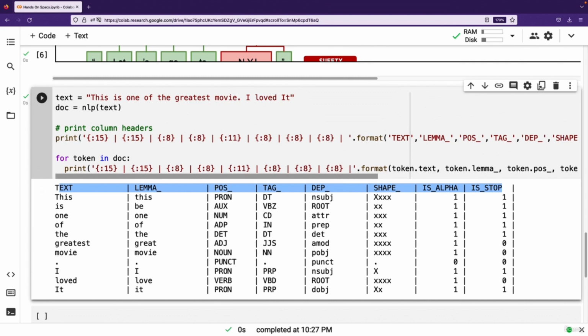So the way that we read it is this. The word is this, its lemmatized version is this itself, and the part of speech is pronoun. And the tag it has assigned is determiner. And here it says for the dependency parser, it has mentioned as nsubj.